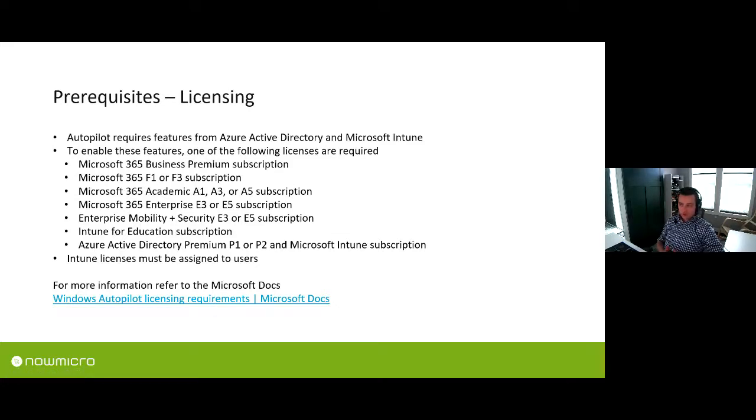The other important thing to remember is that after the licenses have been purchased, they need to be assigned to the users that will be using Autopilot to provision devices. For more information about the licensing requirements, you can refer to the Microsoft Docs page. They do a pretty good job of breaking it down.